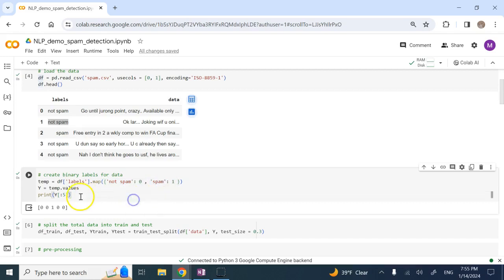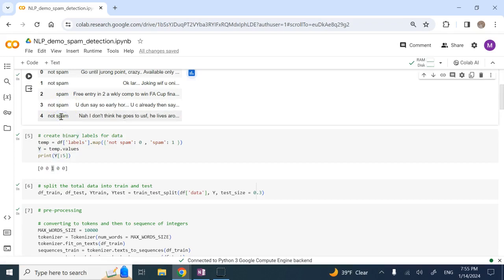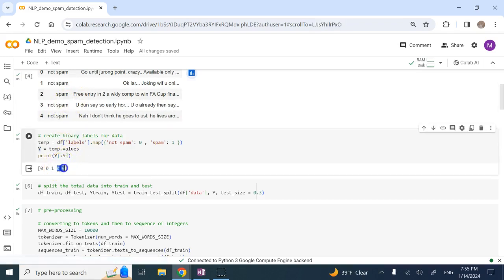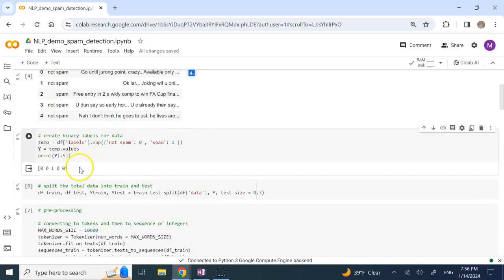Assign it a 1. And then the values of this temp, call them y, and here I show you the first 5 values in y. You see the first two are 0 because they are not spam. The third one is a 1 because it is a spam. And then fourth and fifth are what? Not a spam. So you get what again? 0 and 0. So you see this is perfectly mapping those not a spam and spam into zeros and ones. So the labels are good now.